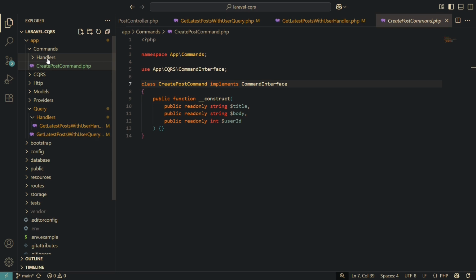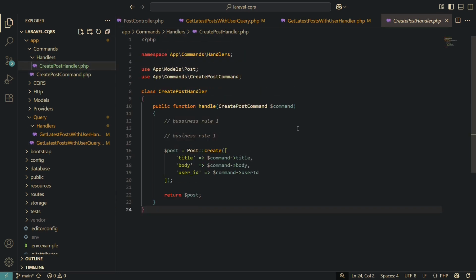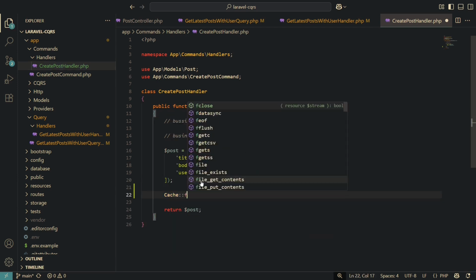So we have this create post command and its handler. Now, when it comes to commands, they can have side effects. So I have created a post, and there can be side effects like forgetting the old cache for the latest post and things like that. And when it comes to CQRS, the standard approach for having side effects is to use events. But I'm not going to go that route. I want to keep things simple, and all I want to do is say cache, forget.